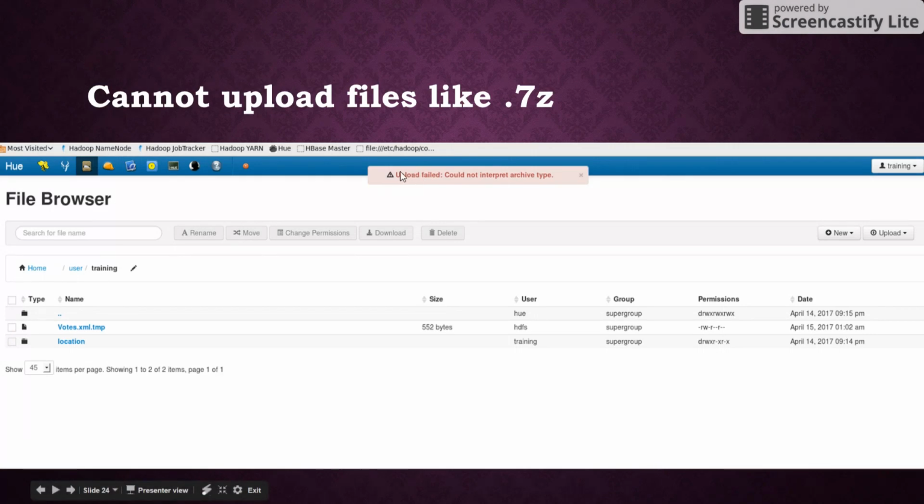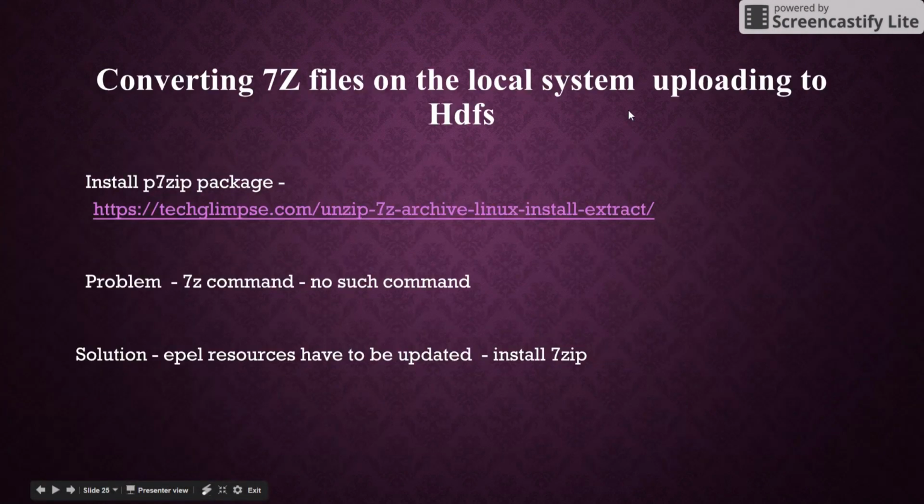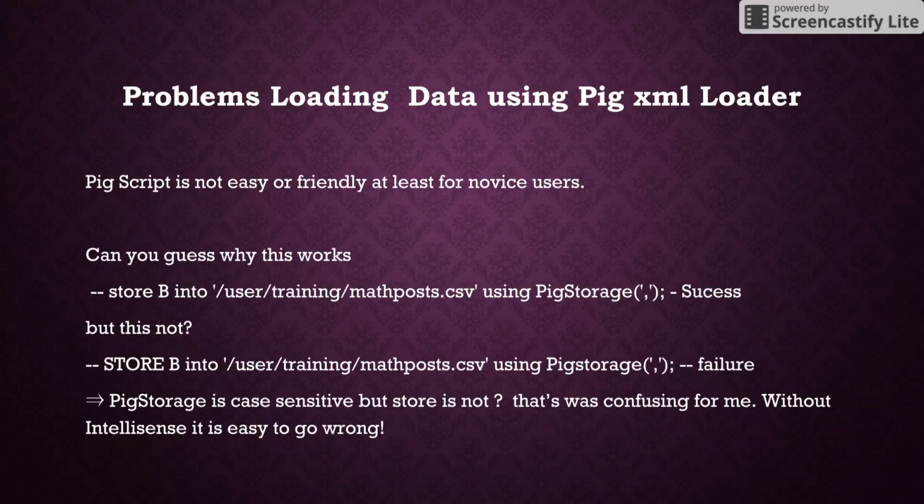Yeah, when I was trying to upload, there was also another choice to directly upload the XML file into HDFS and then convert it, but it wouldn't allow me to upload a .7z file. So yeah, those are the problems that I had while uploading the 7z file.